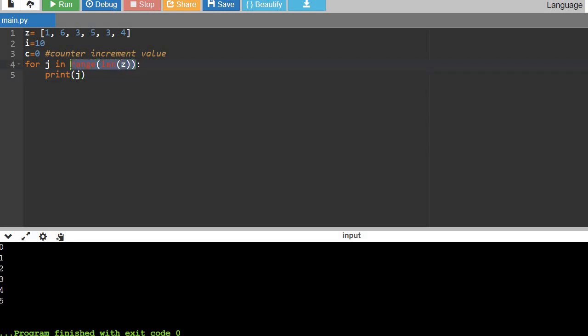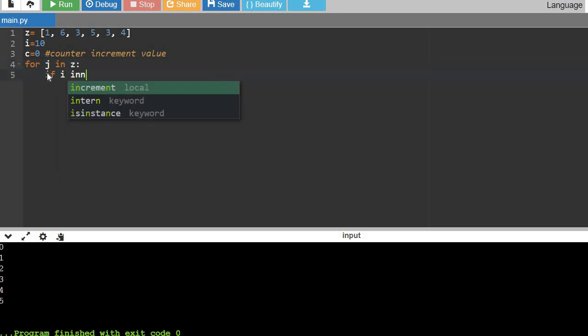So for i in z, if i in z, we are going to just increment the value. So now we should write the condition, right? If i in z, we are going to simply increment the value here, simply incrementing the value by +1.